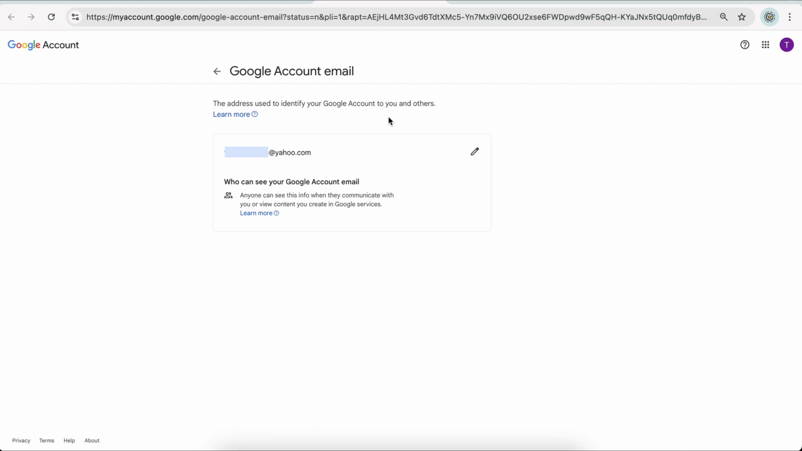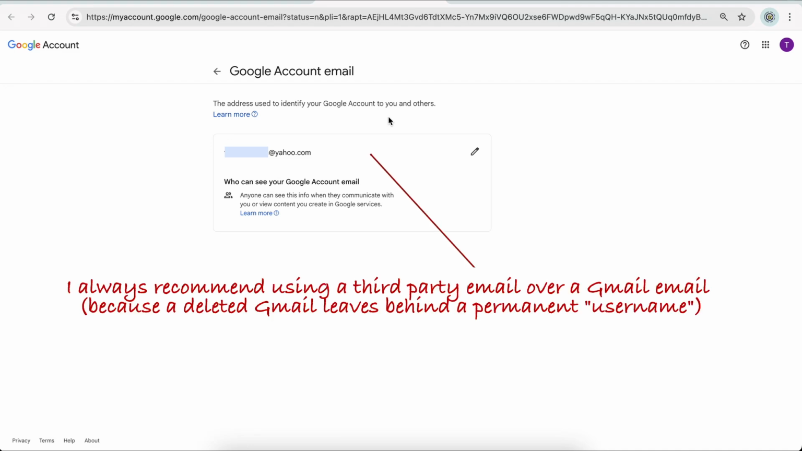So this is a workaround. You'd have to create a new third-party or Gmail email using Google account and then replace that Google account's email with the one that you're having the problems with.